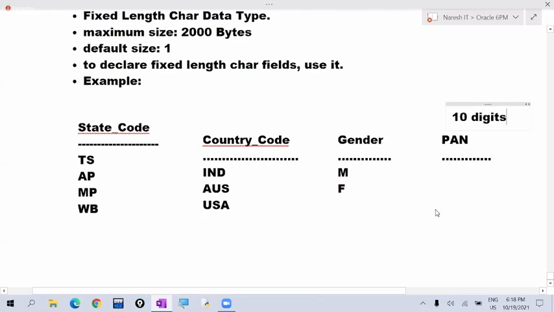10. So some are the digits here, some are the characters here. Now can we use number data type to hold the PAN card number? No, we cannot use. Why? Because number data type can hold only digits. It cannot accept characters. But PAN card number contains some characters. So you cannot use number data type.